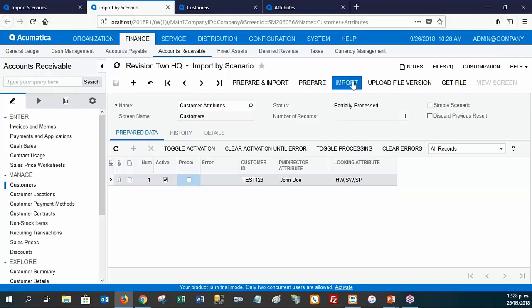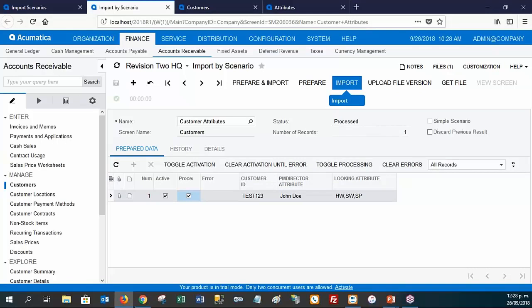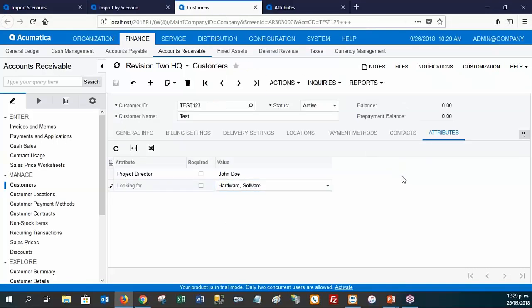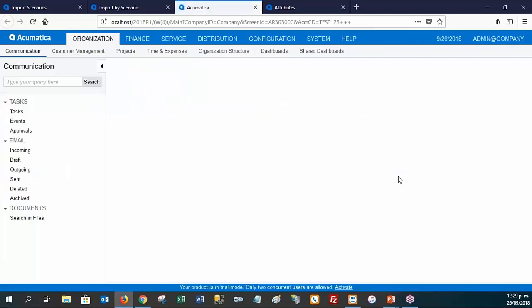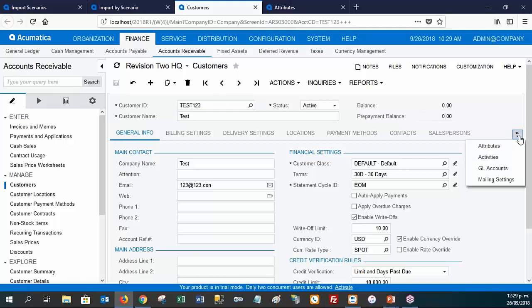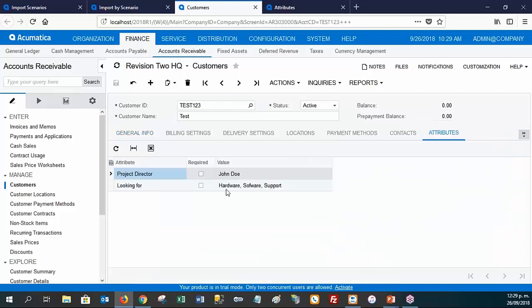Okay, and import the scenario. Processed. You will see when we refresh, we will also have support selected here. So we'll go to the Attributes tab, and now we have hardware, software, and support. Okay. Any questions regarding importing attributes? Any comments? Everything is fine.